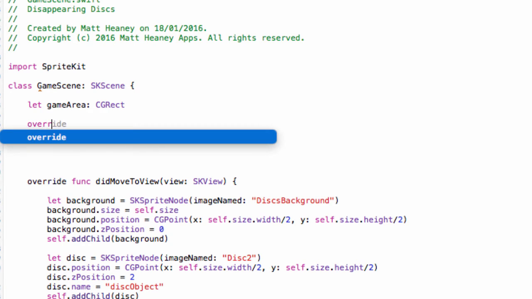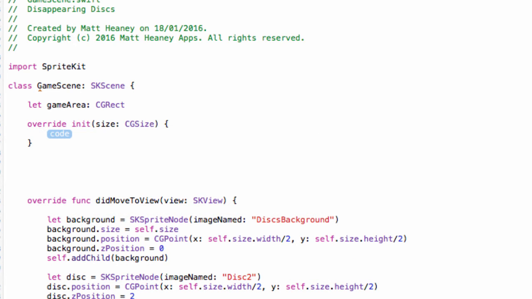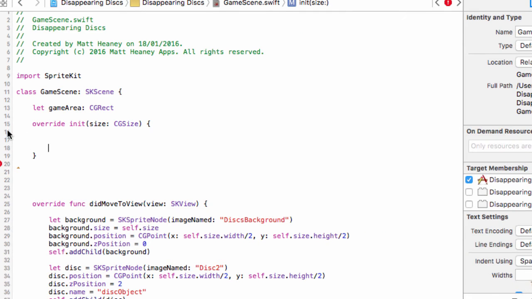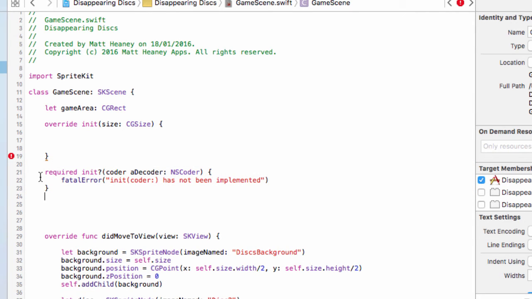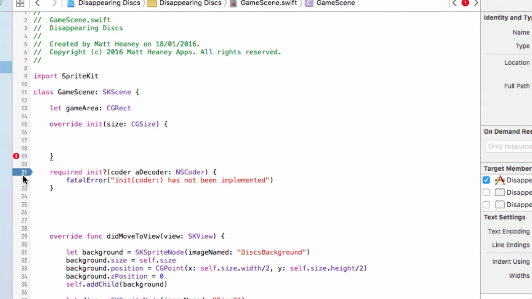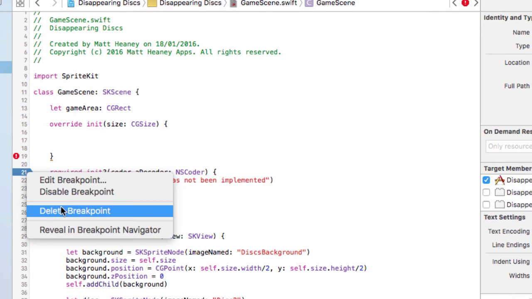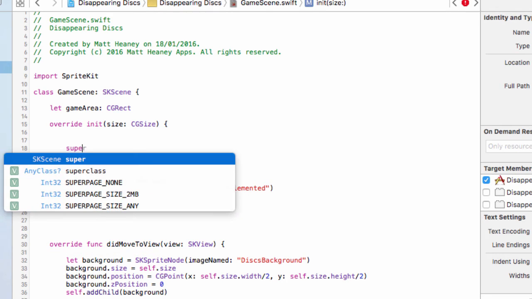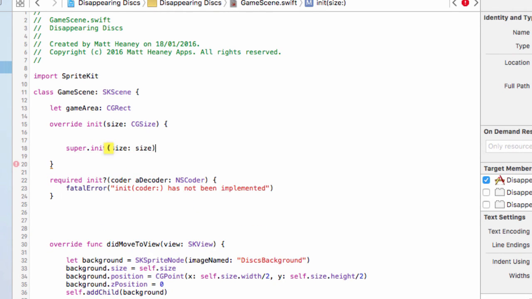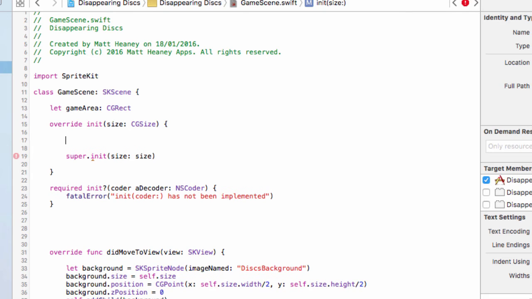So we will now say override init. We want the one with the size. And because we're using the initializer, we have to include an extra bit of code. So if you find your error, it will suggest it for us and add it in like that. Be careful when selecting your error. Make sure you do not get a breakpoint, which looks like this. If you do get any of these blue arrows, right click, delete, because otherwise it will crash your app. So in the init function, we will say super.init size colon size. So this is now the structure of the scene initializer. This is the very first thing to run in the scene. And here we can set up our game area.